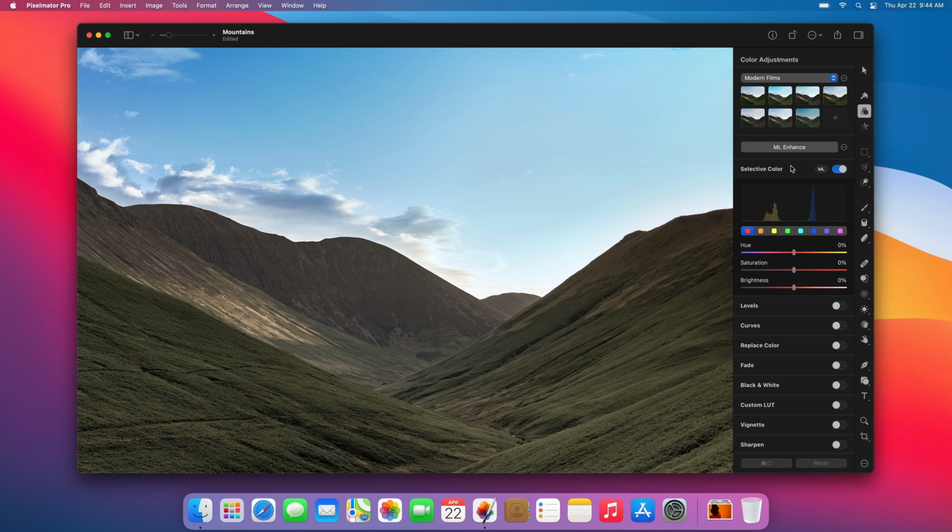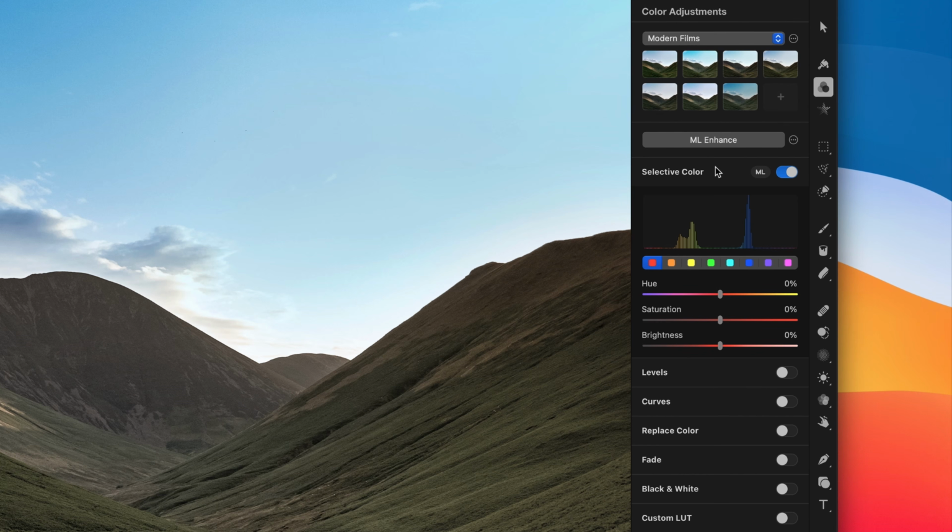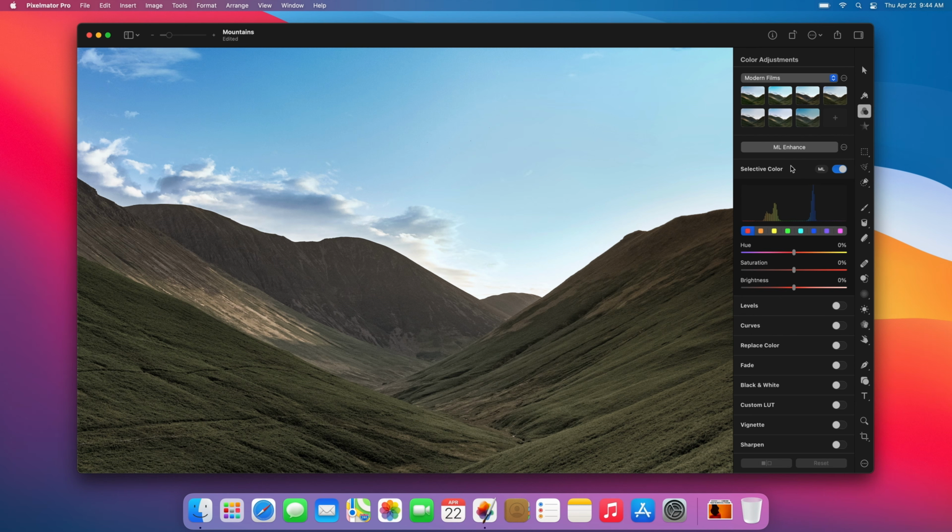Next, the Selective Color adjustment. This lets you adjust the hue, brightness, and intensity of individual color ranges in a photo. In the histogram here, you'll see the amount of each color range in your photo. Take a look at the photo itself and the histogram, and try to decide whether you'd like to make any of the colors more or less intense, or even change their hue.